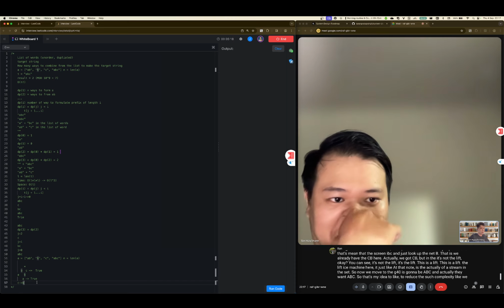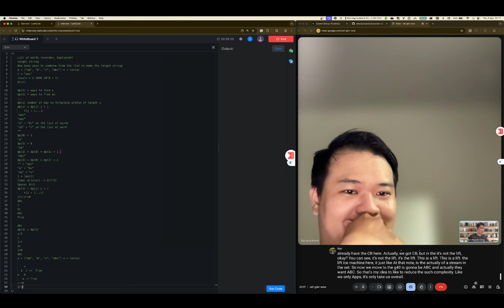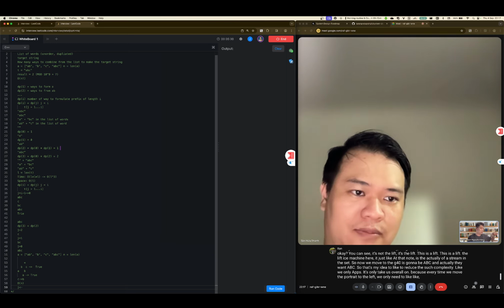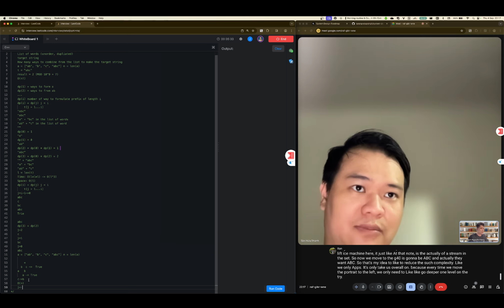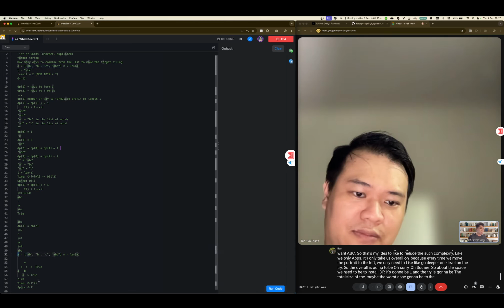It only takes us O(N) overall, because every time we move the pointer to the left, we only need to go deeper one level on the trie. So the overall is going to be O(L squared). About the space, we need to store DP, which is going to be L, and the trie, in the worst case, is going to be the total size of the array.